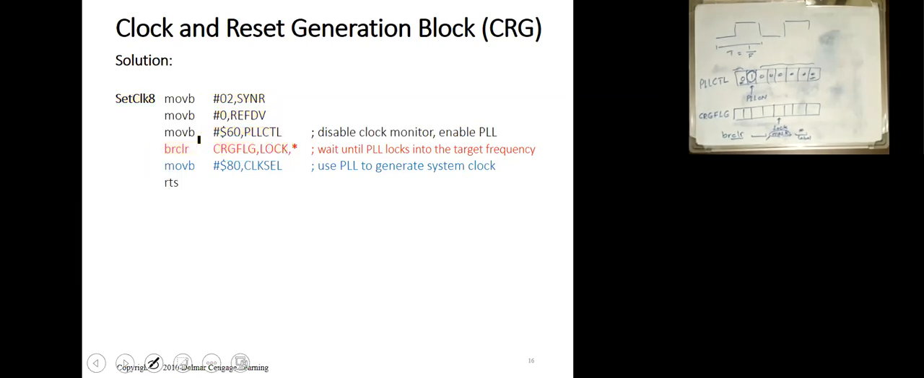Now, we did not write a mask. Our mask should be, we are checking this bit. How can we check this bit? What will be the mask? Zero, zero, zero, zero, one, zero, zero, zero. So it should be hex $08.